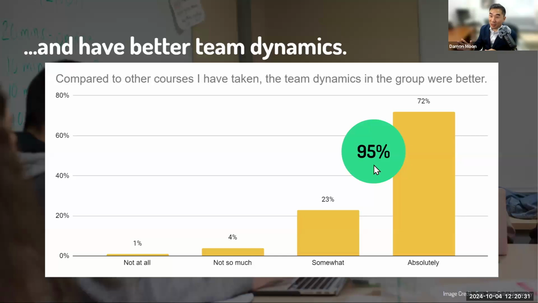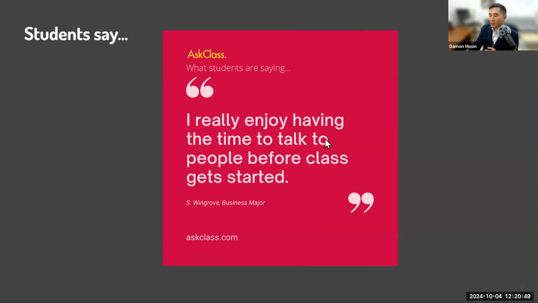And I don't do anything special. It's just this simple ritual and the mechanism it has. I don't spend additional time saying, hey guys, you have to have better team dynamics. I don't do that. It's just kind of natural, and that's the beauty of it. It's effective for the students, but also it's productive for the professor. So here are some of the things that students are saying after the class is over or after the semester is over.